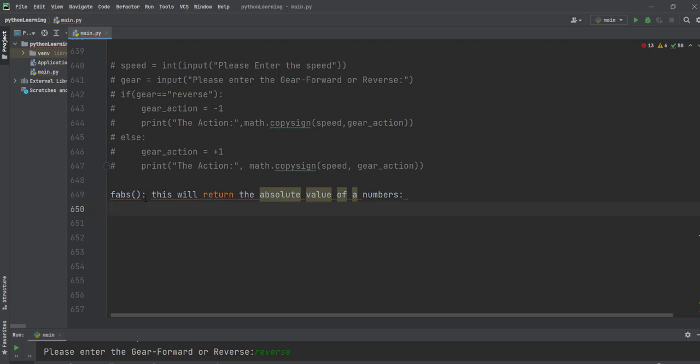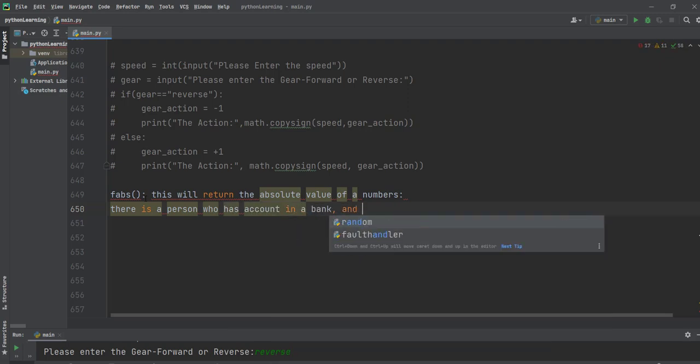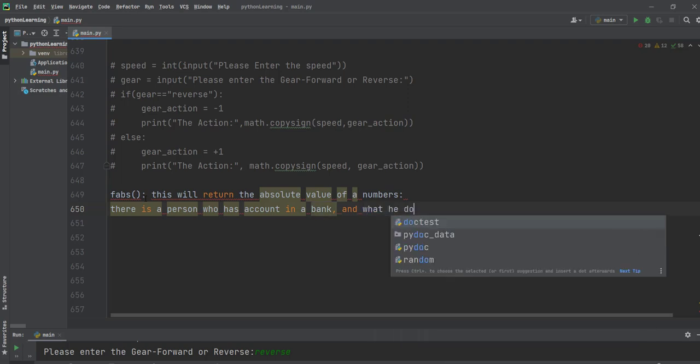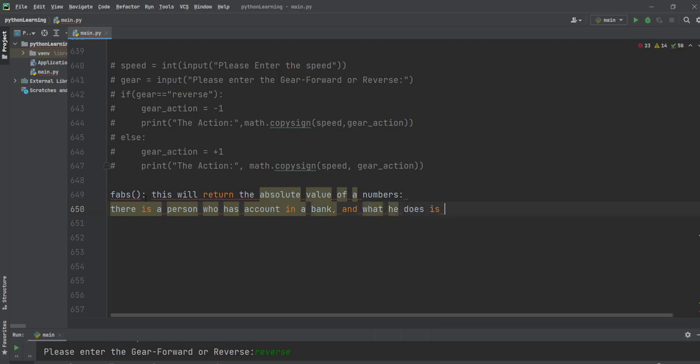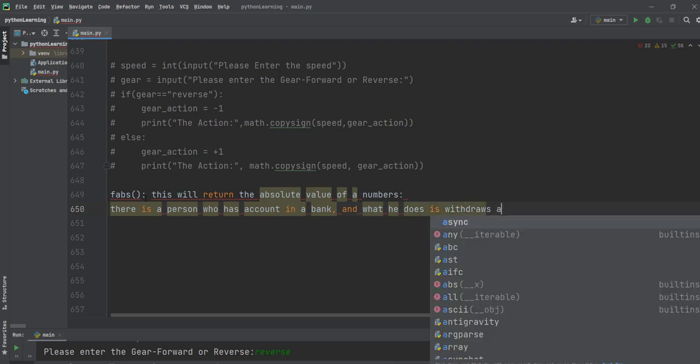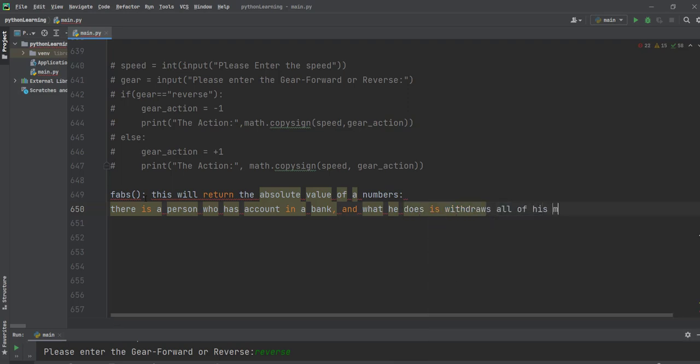Now, for example, imagine this scenario. Imagine there is a person who has an account in a bank, and what he does is he withdraws all of his money.